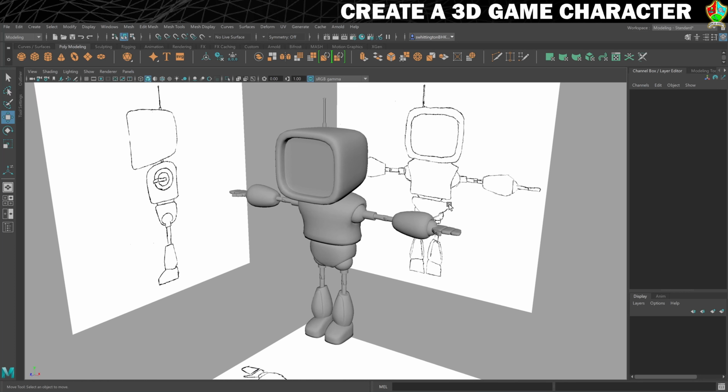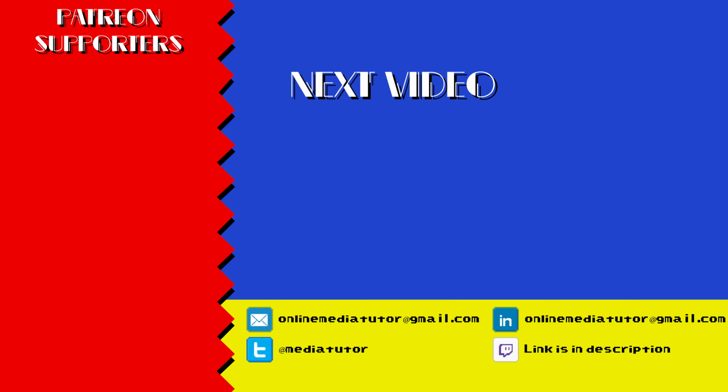We have completed chapter 1. In chapter 2, we'll be looking at getting some basic materials on this guy, as well as a bit of UV mapping on the head so that we can texture the eyes on there. So I look forward to seeing you for chapter 2.